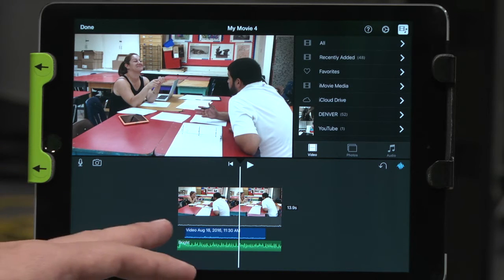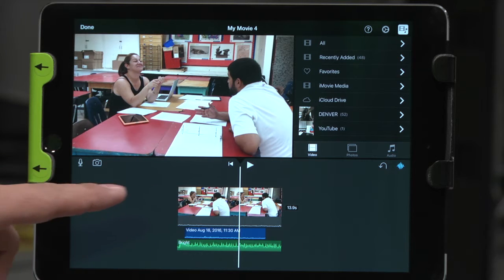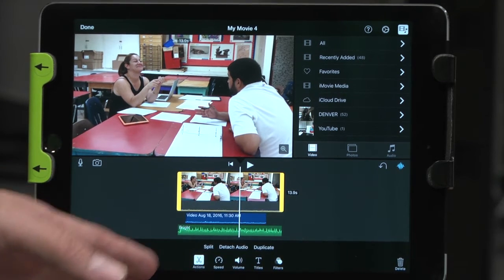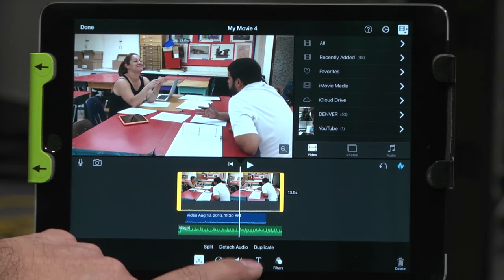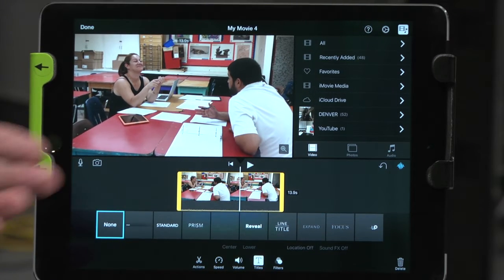Hopefully you know how to get to this part now. You have your video there. You just tap on your video and then you get the menu. Then you see all the little sections in the bottom. You hit the one that says T, says titles. There you go. Tap on that and then you get all these titles.